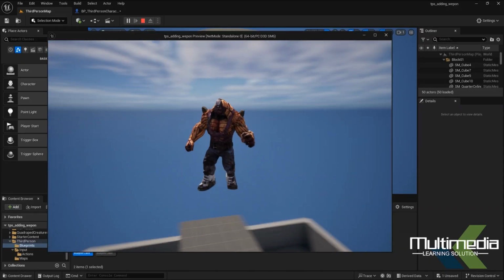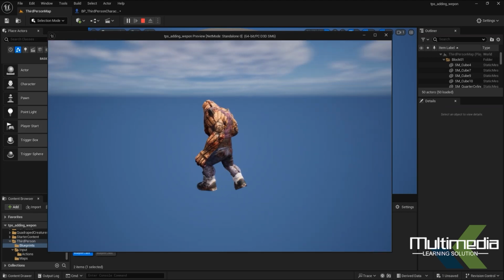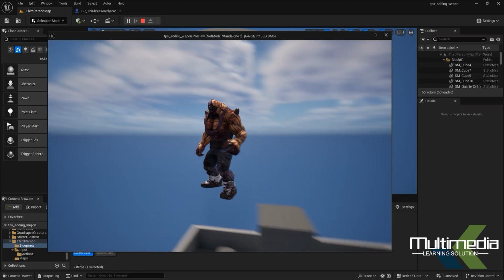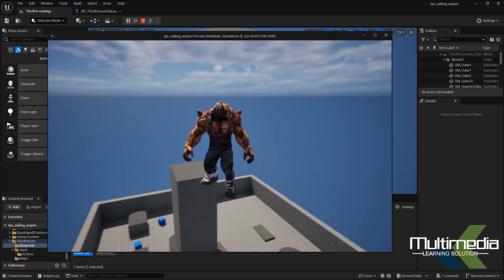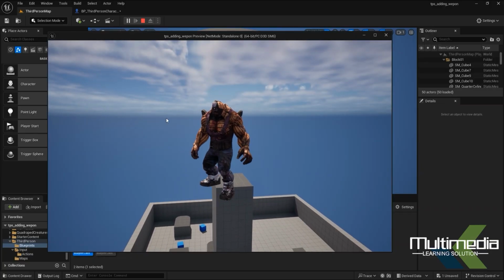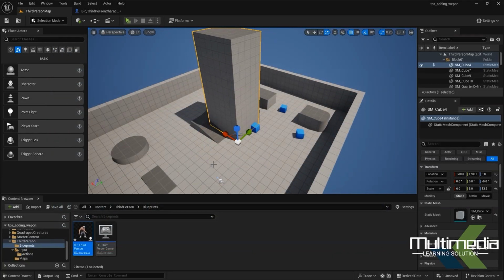But the problem is what? See, my character is also walking in the sky. So this is not the right process. So here I want to set the character to walk, but on the ground. So when our character transforms again into the human character, then it should come back to the ground and should walk.